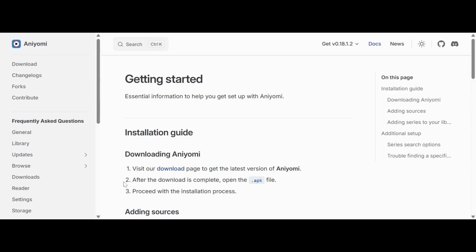How to easily add extension on Aniyomi in less than 3 minutes. Today I'm going to show you in this step-by-step guide how you can add extensions on Aniyomi fast so you can start watching and reading what you actually want without confusion.